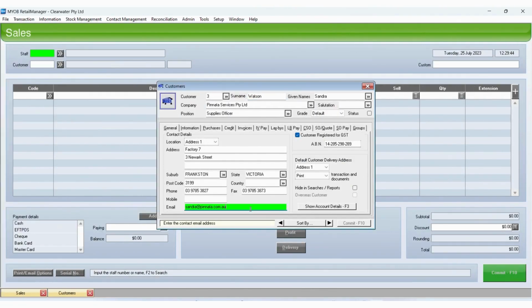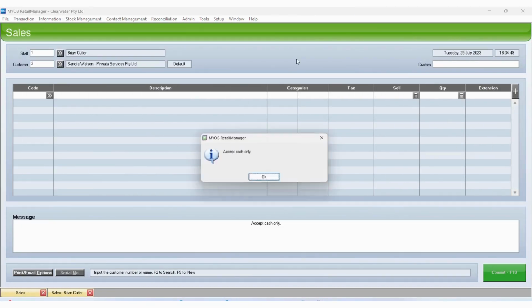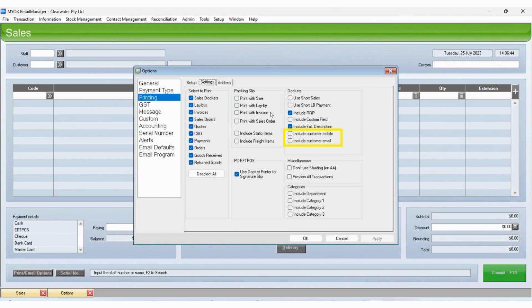A feature to send invoices, statements, sales orders, quotes, etc. to more than one email address. The option to display customer messages as an alert pop-up message in the sales window. The option to print the customer's mobile number or email on A4 receipts.